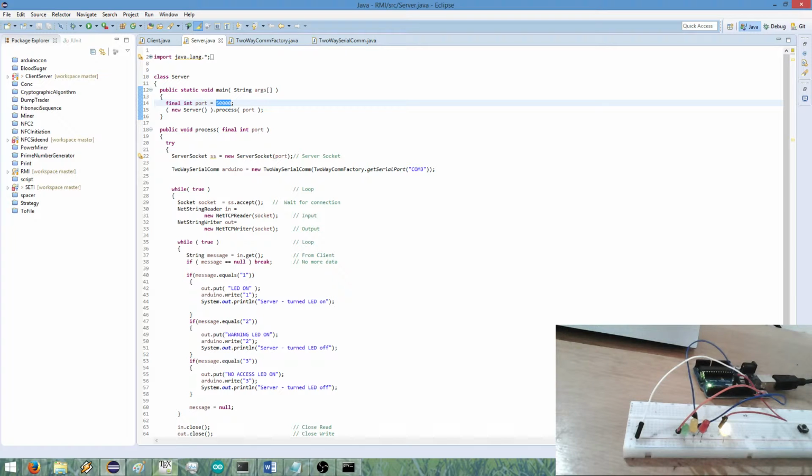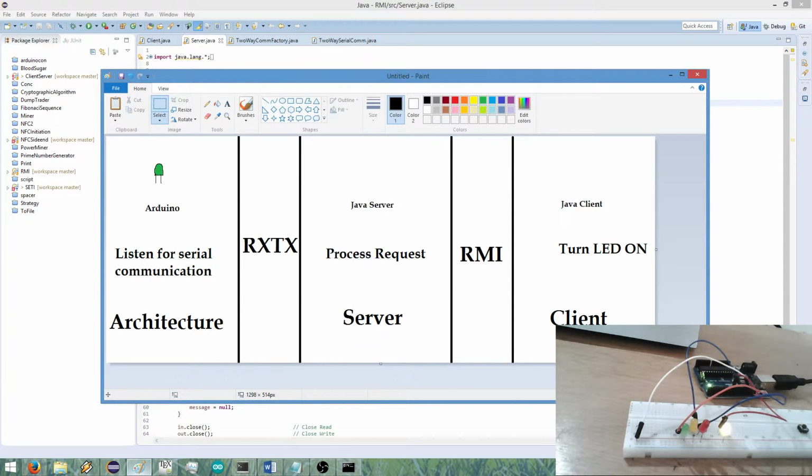So in this picture you can see the architecture between them. The client sends requests to the server, and the server responds to the requests through the methods that it runs through RMI. The server then gets told that it needs to send a byte to the Arduino using the RXTX library, and the Arduino just listens for serial communications.